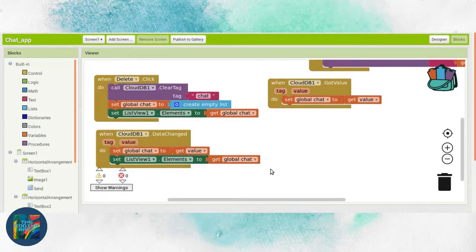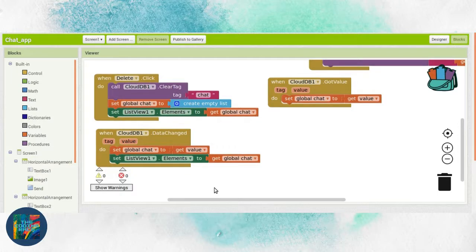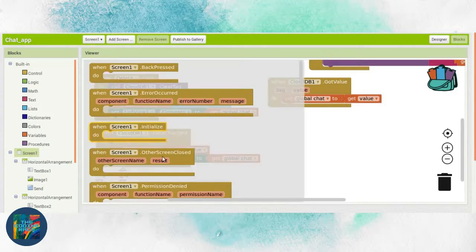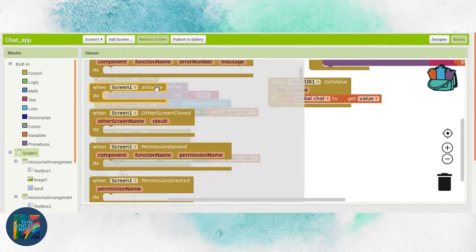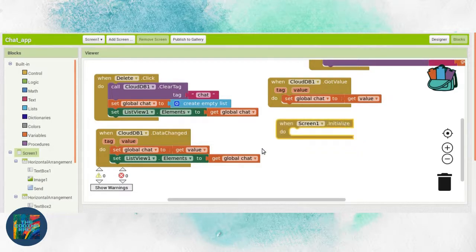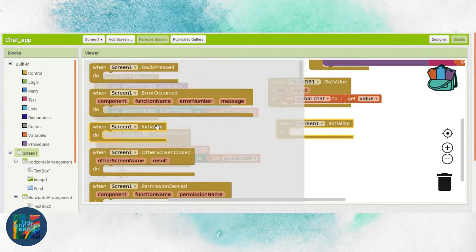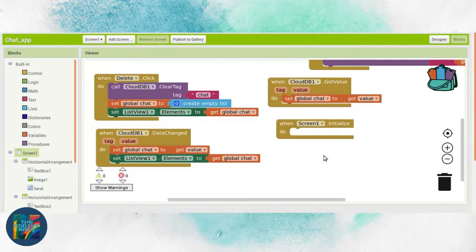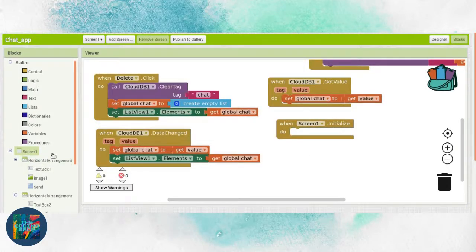So next we will add when the screen initializes. You can set when the screen initializes. We want to clear all the text. So drag and drop when Screen1 initialize. Go to the screen and drag this code. And we want to add one more block in this.